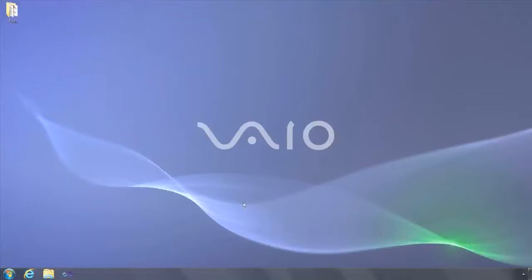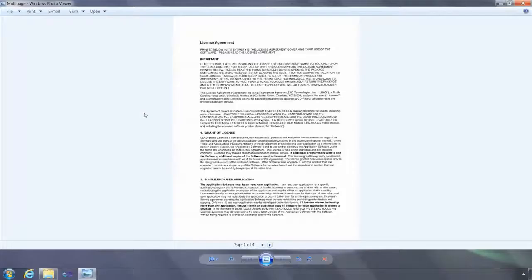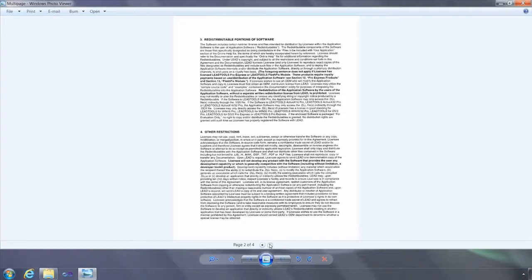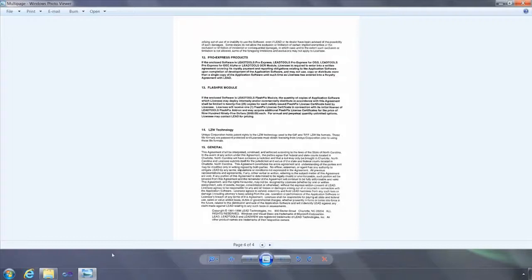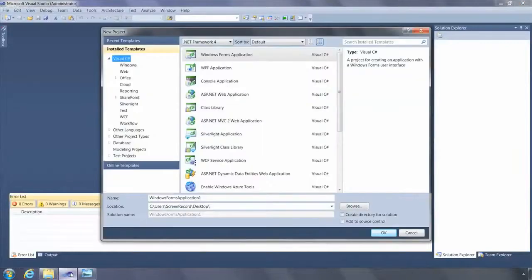First, I'll show you the simplest way to convert a multi-page TIFF file to a multi-page PDF file. Here is my TIFF file. As you can see, it's 4 pages. Now let's open Visual Studio 2010. We'll create a new Windows Forms application.